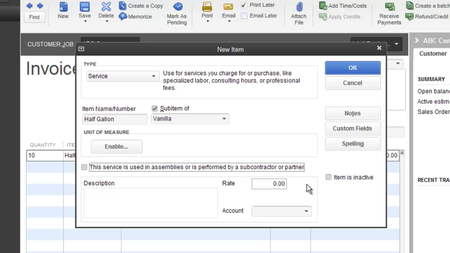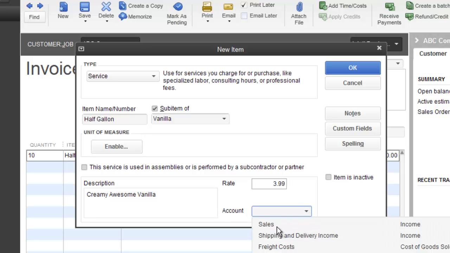I'm going to hit the tab key again. I'm going to ignore some of these things. Again, some of these are things that I don't want to address because they might be unique to your business. Again, I'm going to come down here and I'm going to type in creamy, I think that's what I put before, awesome vanilla. And I'm going to put it in two places. Next, I'm going to come over here and create a rate. I'm going to call the rate $3.99. I'm going to hit the tab key, and again, I'm going to enter this into sales.